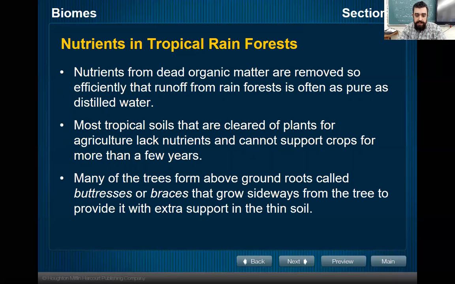Many of the trees form above ground roots called buttresses or braces that can grow sideways from the tree to help provide extra support within the thin soil.